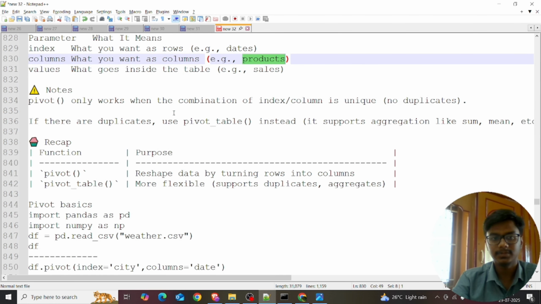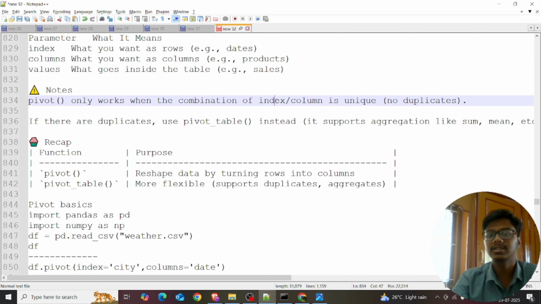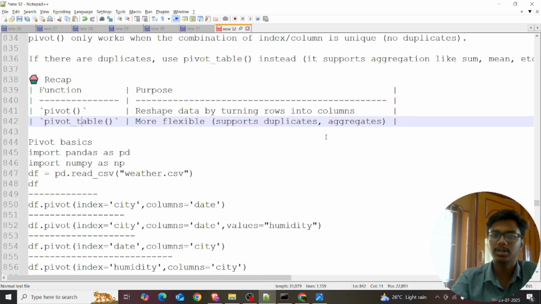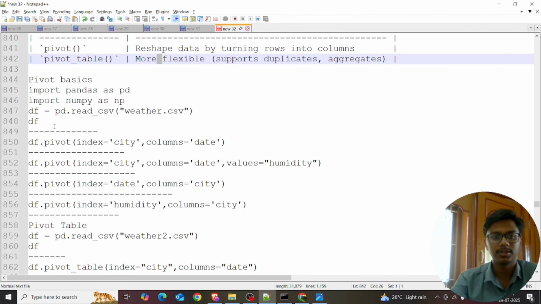Pivot only works when the combination of index and columns is unique. So we discussed pivot table, which is more flexible and also supports duplicates and aggregation. These are two different functions. With pivot we can reshape the data, and pivot table is more flexible with duplicate values. So that's all about that.